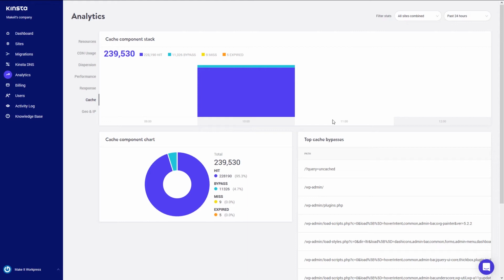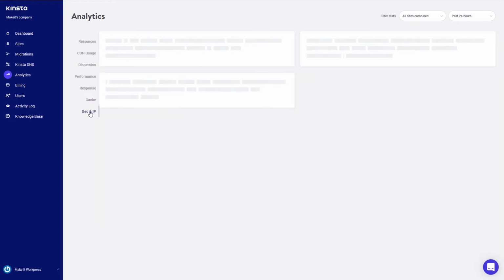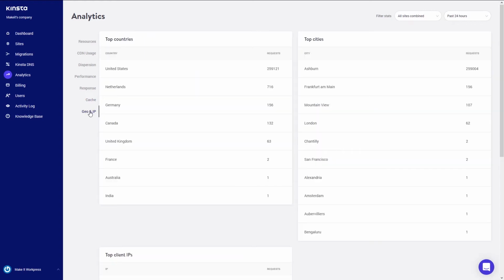So here you can see how often this cache was hit and how many requests did not hit the cache. And furthermore, there's also a geo and IP tab, and in this you can see from which location most of the requests came. So you can see here that my load testing was performed from the United States, actually. And you see that all the requests came from the Netherlands, Germany, and so forth.